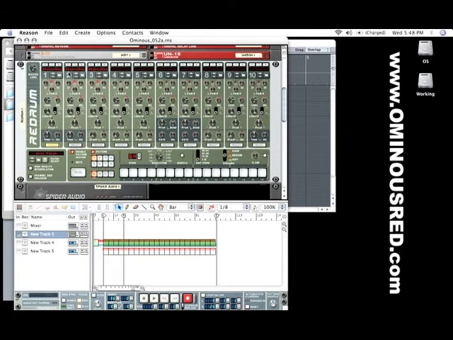So I didn't have an MPC yet, and I figured this was the closest thing to an MPC that you could get in Reason. From what I understand, the NNXT is, but I don't know. I don't really mess with the NNXT. The Redrum, you just pull in your sample and you trigger it.